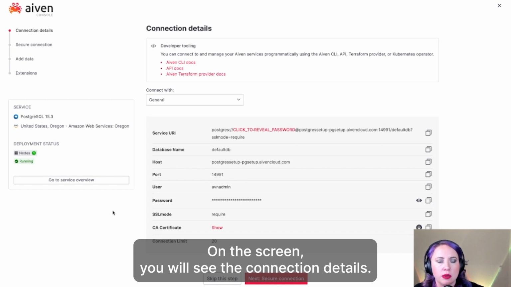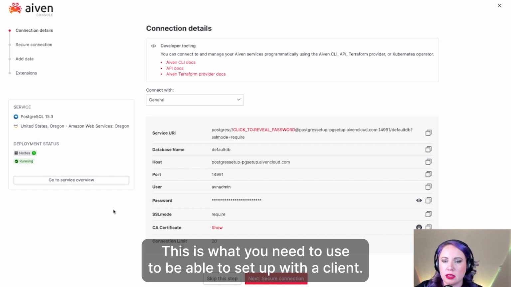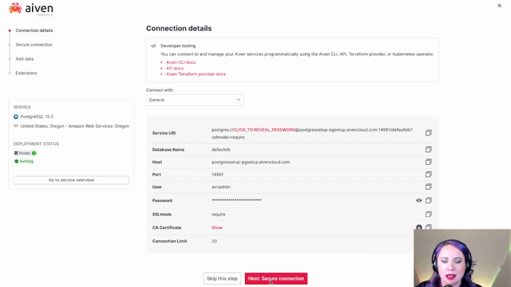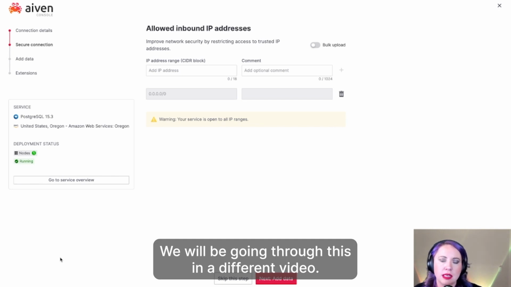On the screen, you will see the connection details. This is what you need to use to be able to set up with a client. Up next is secure connection. We will be going through this in a different video.